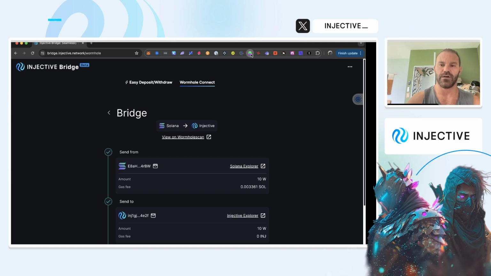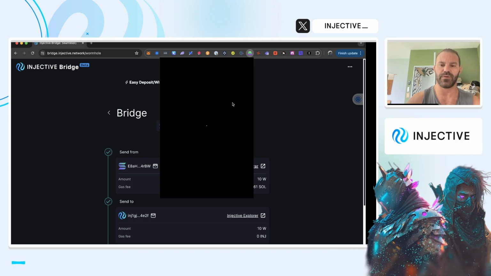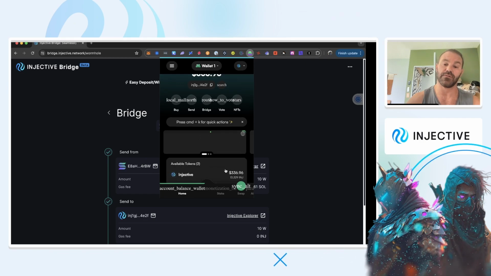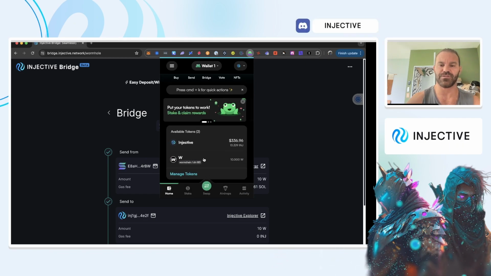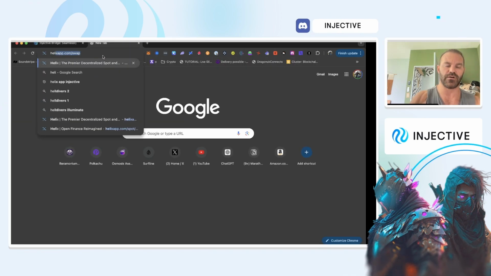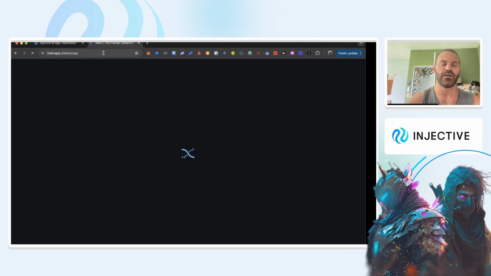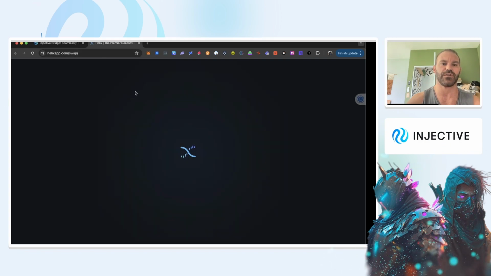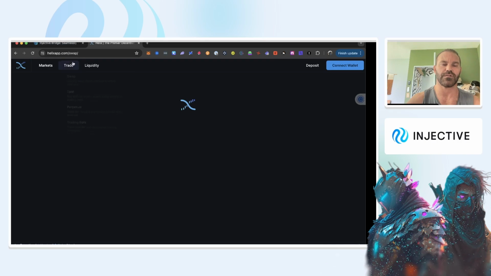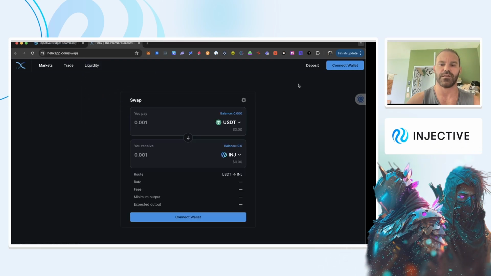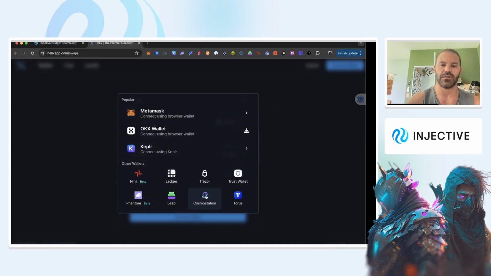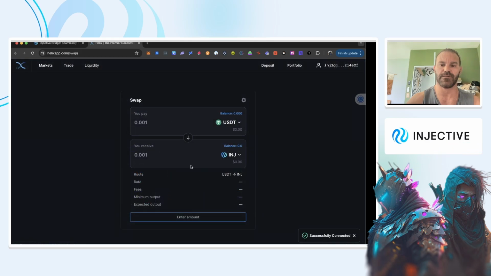So let's see if it shows up in my Leap wallet. Oh yeah, it does. I wasn't so sure it would show up by default in there, but you can see I opened my Leap wallet and there's those 10 Wormhole tokens. So now if I go over to Helix app, for example, I should be able to use those Wormhole tokens within the Injective ecosystem.